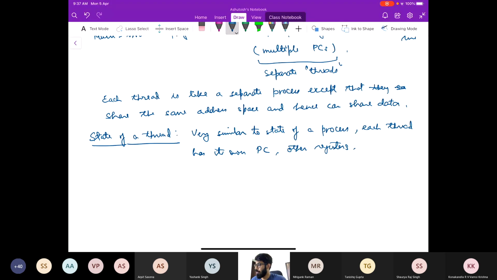A thread will go into blocked state while waiting for IO, and then it can be ready. So again, ready, blocked, running. Just like we did for processes, we'll be using this for threads also: whether a thread is blocked, a thread is ready, a thread is running, and so on.